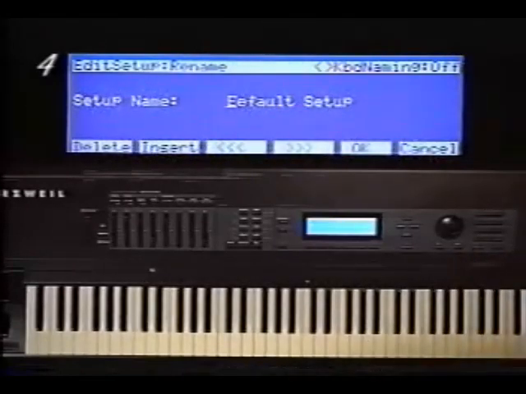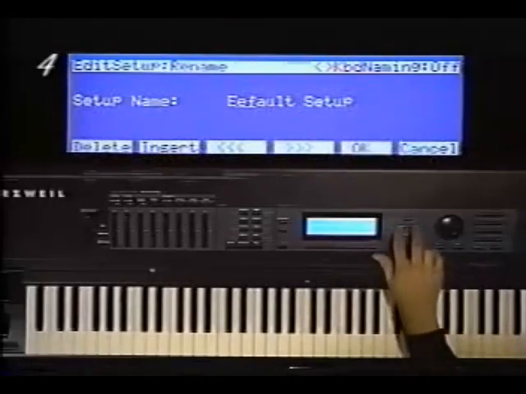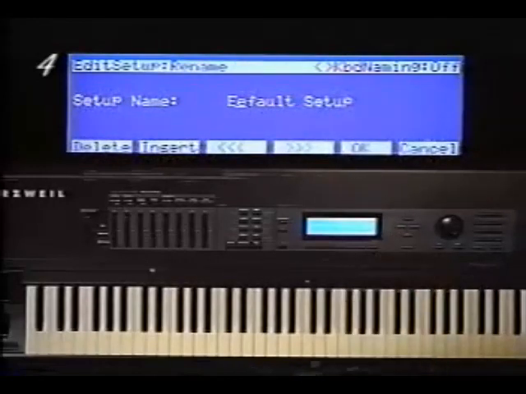The left and right arrow buttons, along with the 2 arrow soft buttons, are used to move the cursors across the screen. You can use the delete button to erase characters, and insert will insert a space.